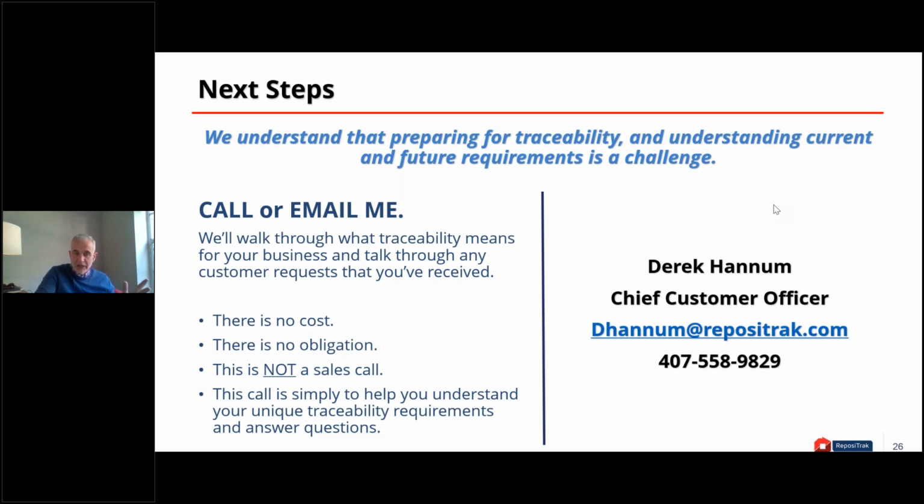If you've got 2 requests to do traceability outside the ReposiTrak traceability network today, and you ship from one facility, it's $100 a month. We'll take care of those traceability requests for you. That's how it works. So if any of that's not clear, I'm happy to walk you through it.